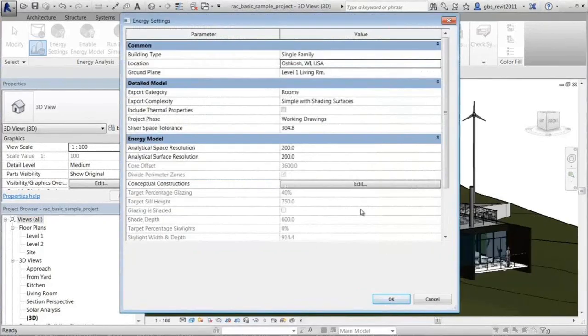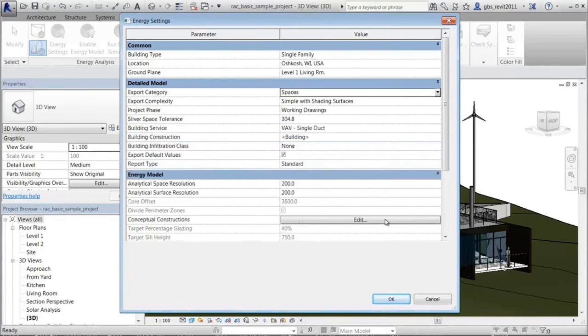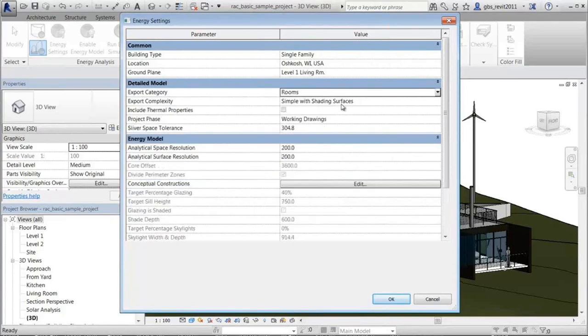There are two export categories, rooms and spaces. If you select spaces, we can see the export complexity is also increasing, and we also have the conceptual construction which can be used for the energy analysis. You can include the thermal properties. If you include the thermal properties, whatever elements are used in the building elements, that is, in the Revit families, those thermal properties will be taken. If you are not checking that, we will be using the conceptual constructions.